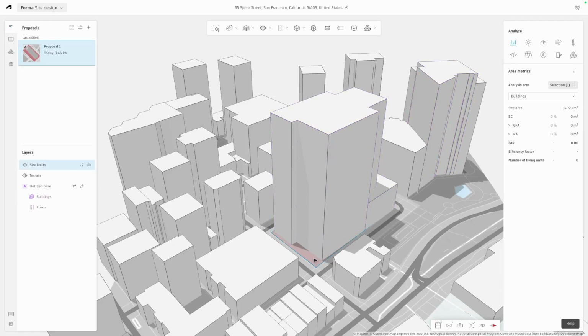If you've already created your first site and defined its site limit, it's time to explore some design tools to add your first building. In some cases, your site may contain existing contextual buildings. You can choose to work with them or to remove them if they will be demolished in your project. In this exercise, we're removing the existing building.